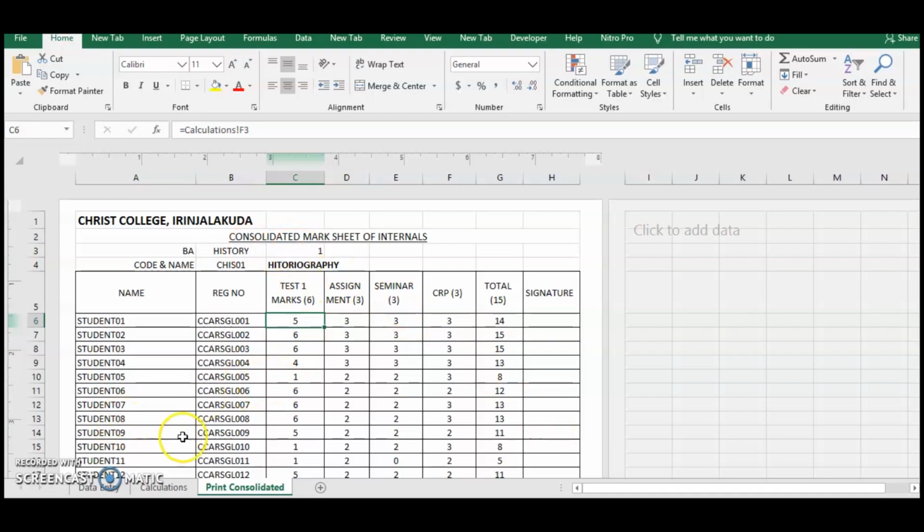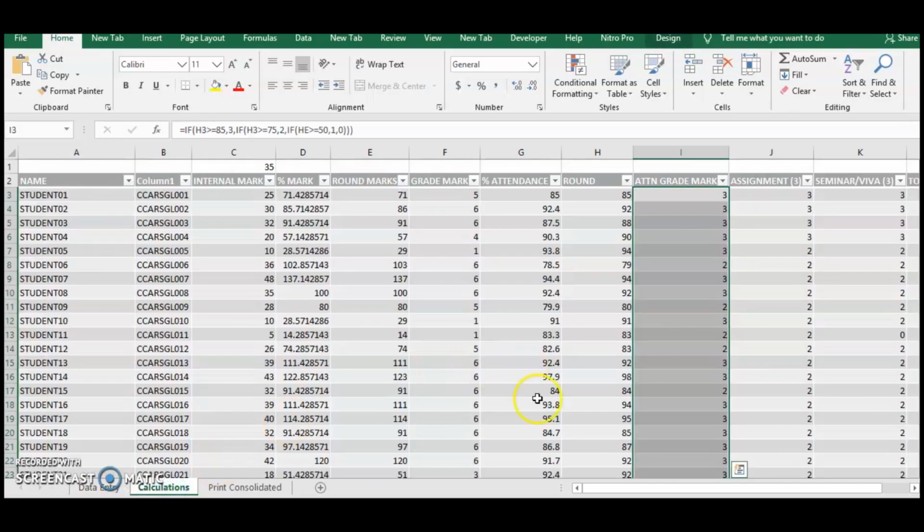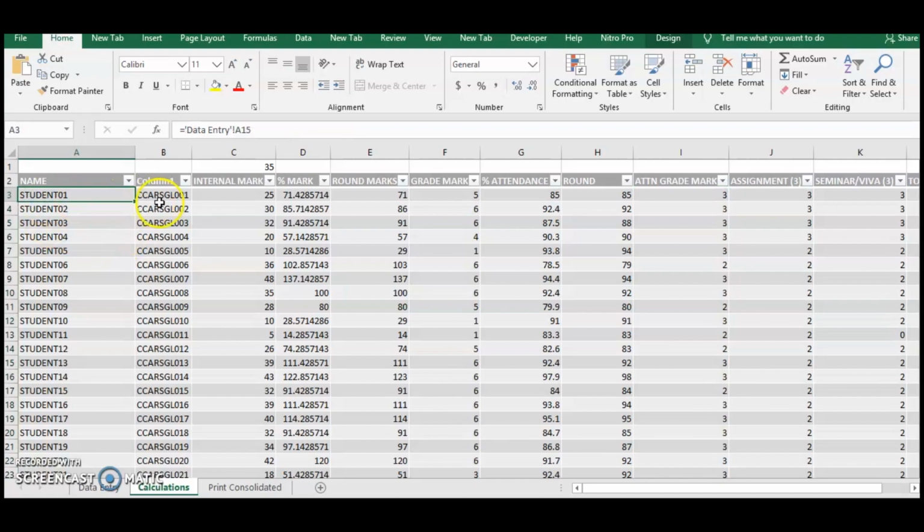Now let us see what is the calculation happening here. There is another sheet of calculations. Here I have set the calculations. The name of the student and the registration number will come directly from the first sheet. Internal mark will come from the first sheet, and here I have changed the mark into percentages.